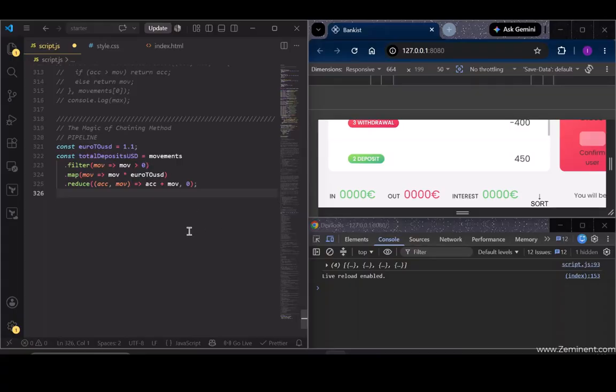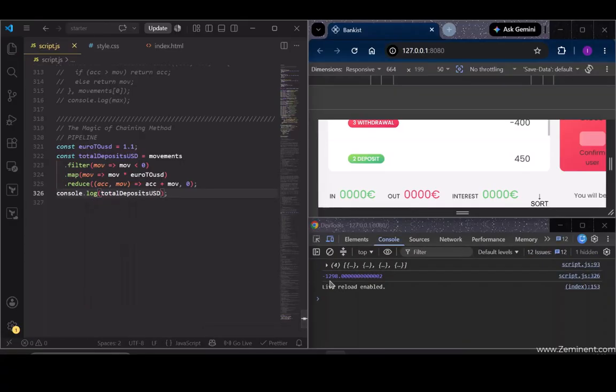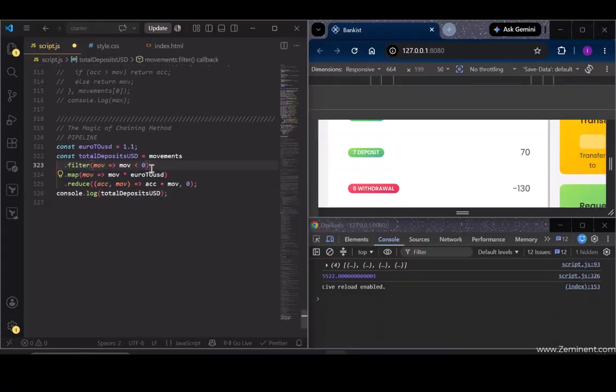So let's say we made a mistake here in the filter method, which is the move here. Suppose we made this mistake here, and so our result would come out negative, and that would be strange. Let me just show you here console.log total deposits. As you can see, we got our negative value. So our result here would be negative. That would be strange.